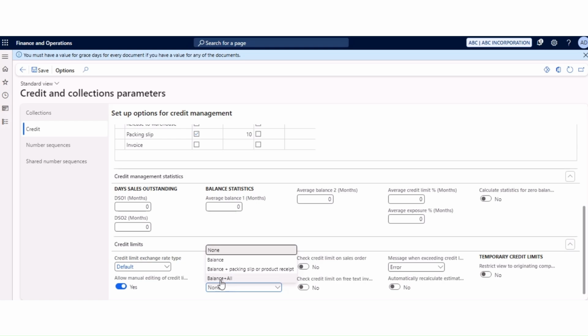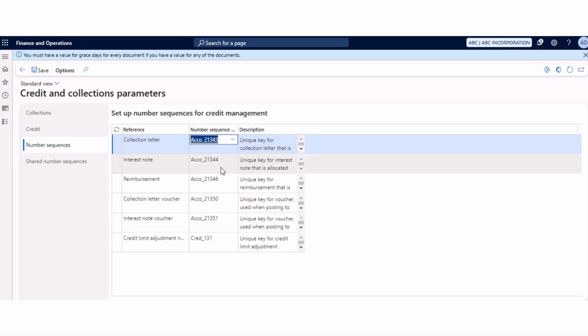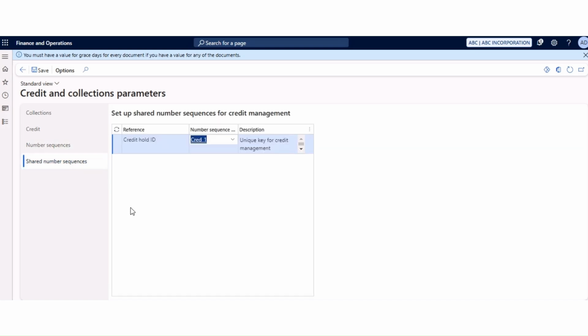Check credit limit on sales order is mandatory, so it will calculate the credit limit on the sales order. If you want to calculate the credit limit on prepaid invoice, we need to enable that. Then we have to create some number sequences. Here is credit limit adjustment, the number sequence used to adjust credit limits on the customer master. And one more is credit hold ID. Then save it.